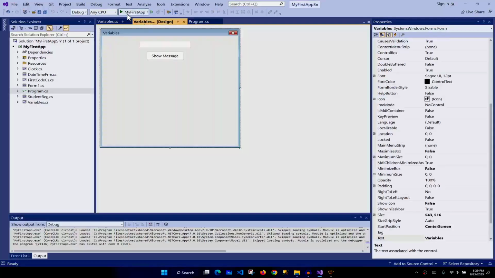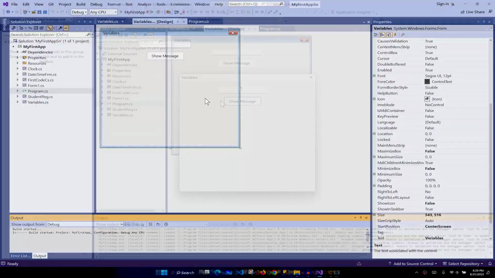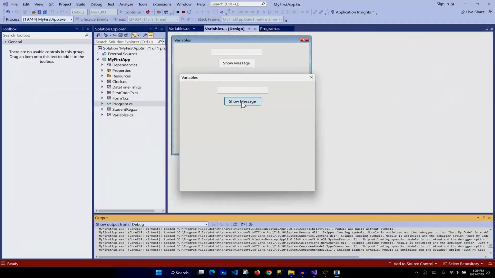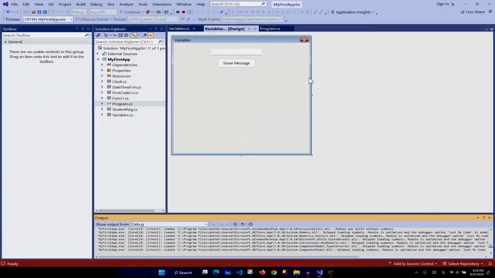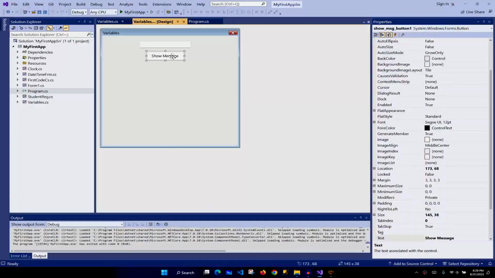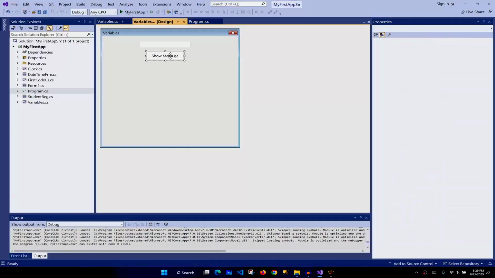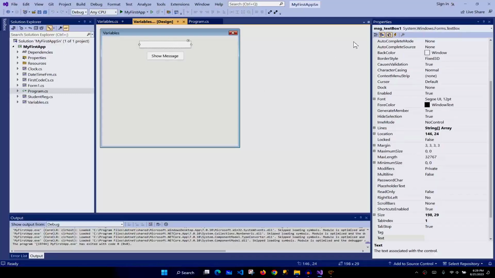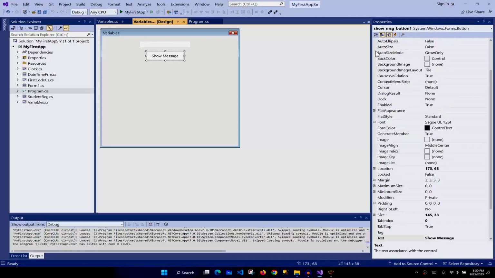Now if I run, I can see the simple project. So this is the result. I have the button without any codes inside it. And after that, this is my button and this is the text box itself. So this text box is MSG and also this is the show message button.